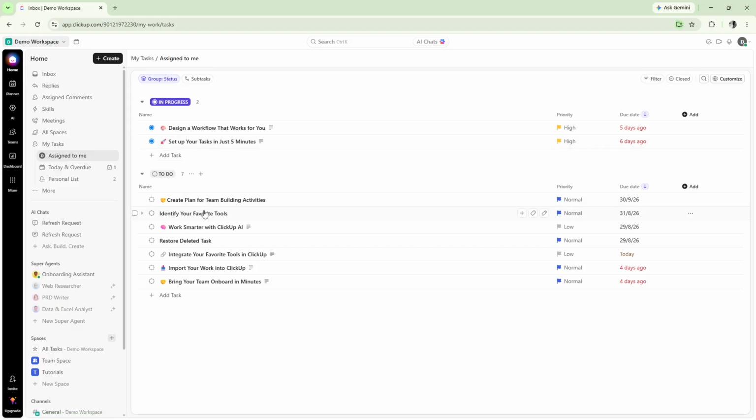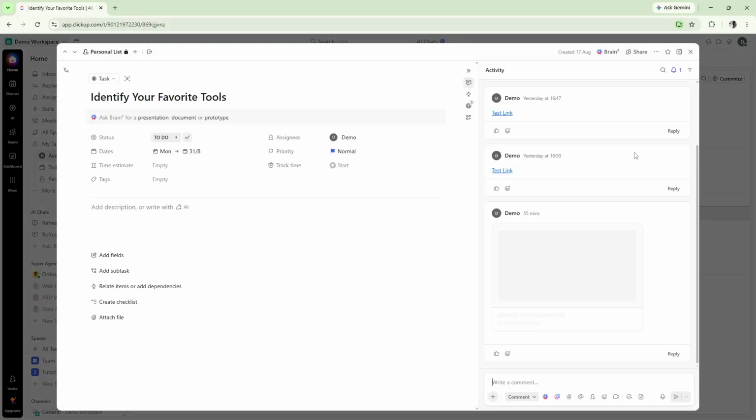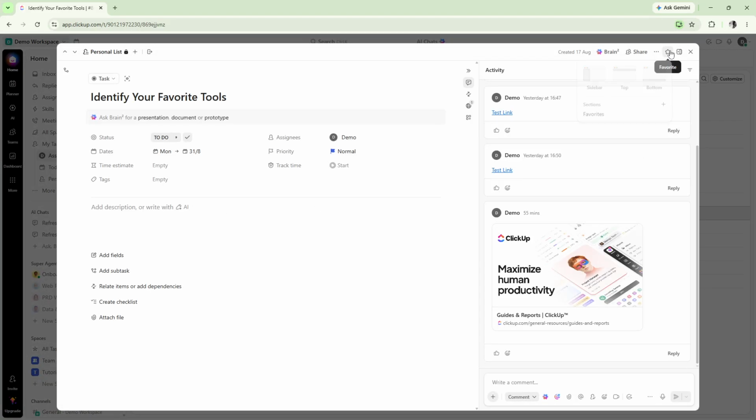After opening the task, look to the upper right corner of the screen. You'll see a star icon there. Click that star icon to begin adding the bookmark. This is the control ClickUp uses to mark an item as a favorite and decide where that shortcut will appear in your workspace. After clicking the star icon, you'll be given placement options for the bookmark.